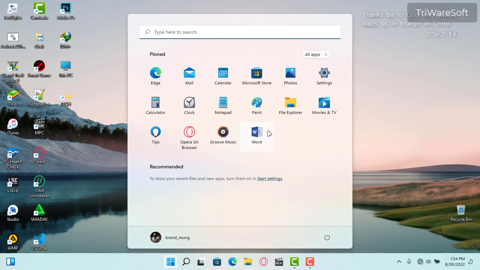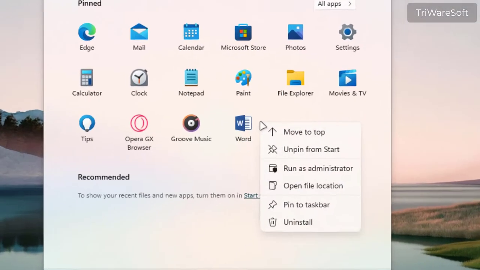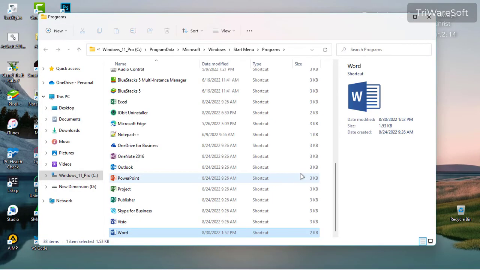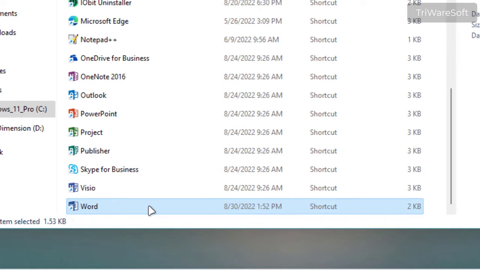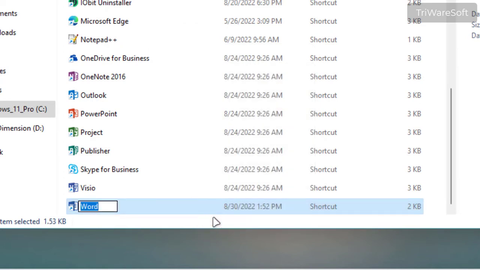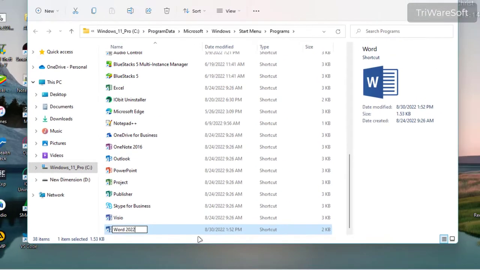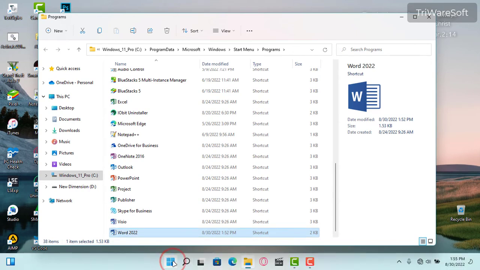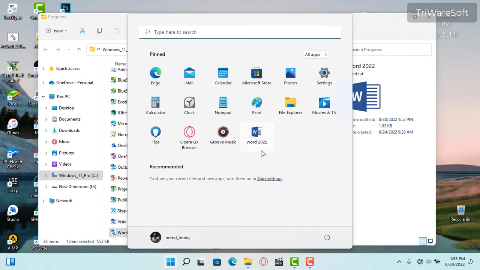So the first thing I'm going to do is right click on this, open file location. So once I'm located here, I'm going to right click on this again. Now I'm going to rename it. So as I said, I'm going to rename this to something like Word 2022. Now we've successfully renamed it, as you can see here.